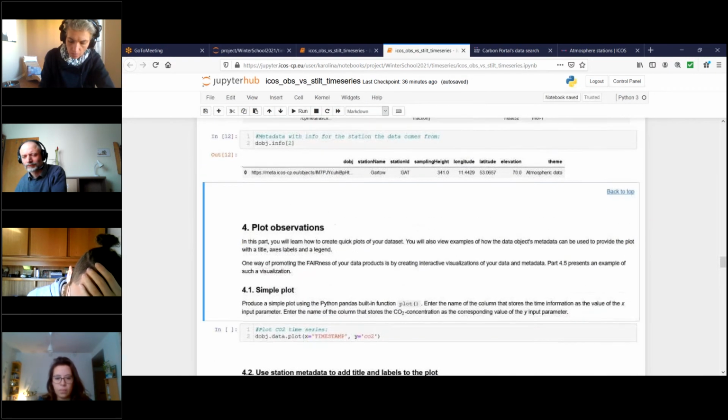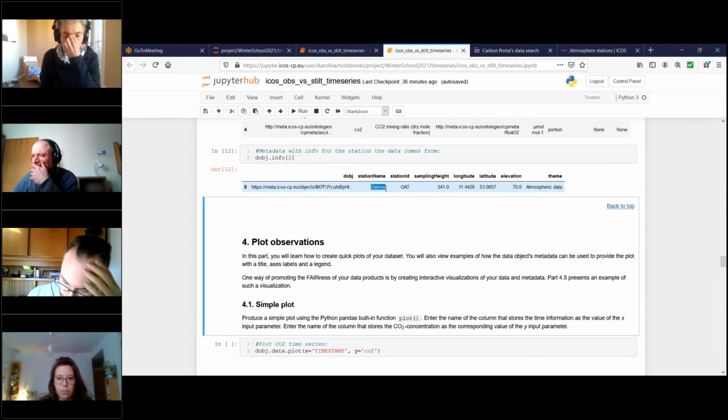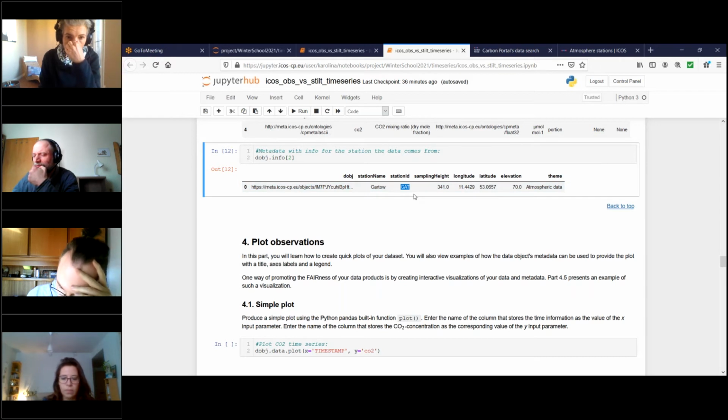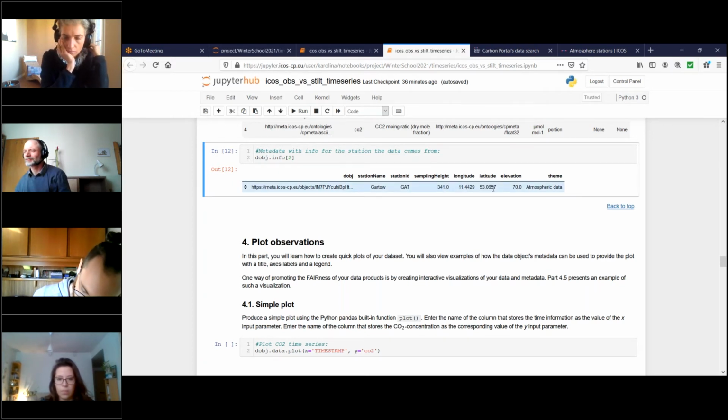And the last category of metadata is metadata that is associated with the station the data has been measured at. Here we see that the station name is Gartow, the station three-character ID is GAT, and the sampling height is 341 meters above ground level. This is where the measuring instrument is positioned in the tower that we saw earlier. We also see the longitude and latitude of the station, as well as the elevation above sea level, and that this belongs to the ICOS atmospheric dataset and not ecosystem or ocean.